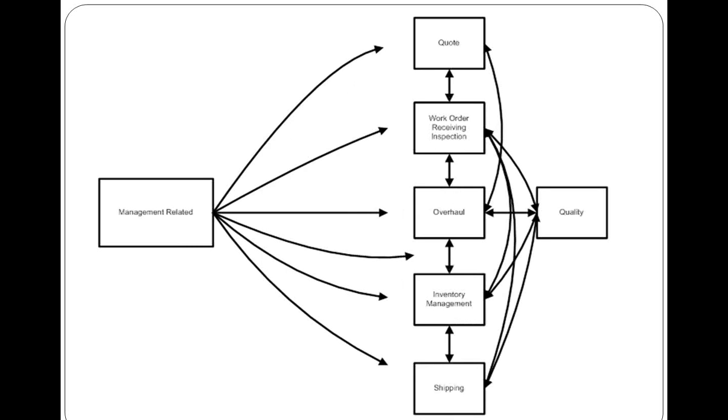Here's a variation on that theme, this time with quite a few additional arrows to show the continuing interaction between these other processes. In this case, quality is kind of off to one side, showing an interaction with these main production activities. And we've got quote and shipping kind of bookending the system. And again, this management-related box here, this is kind of intended to signify the support processes.